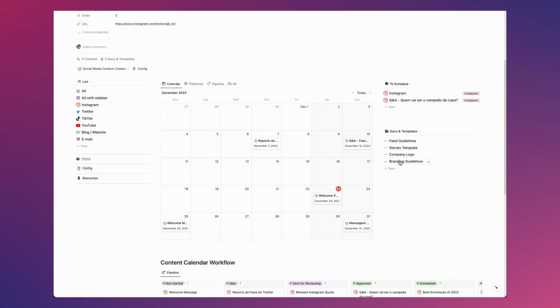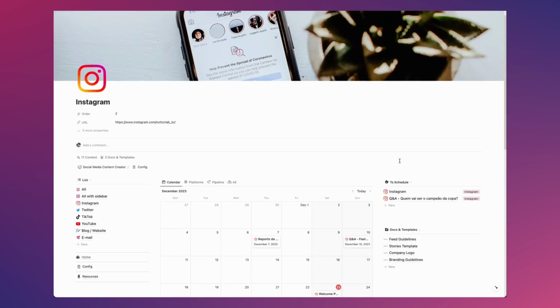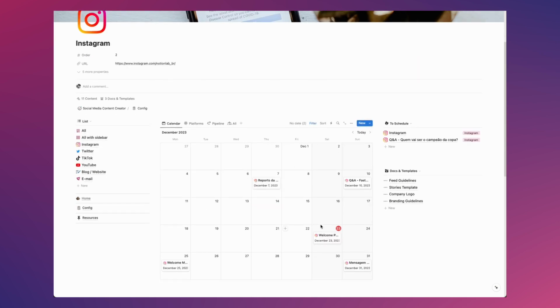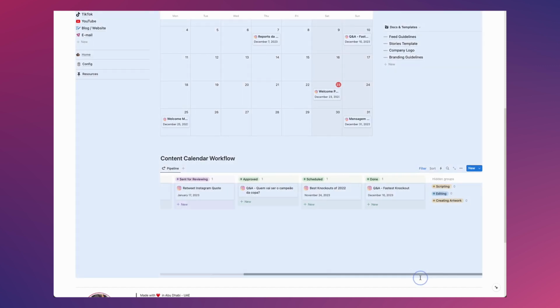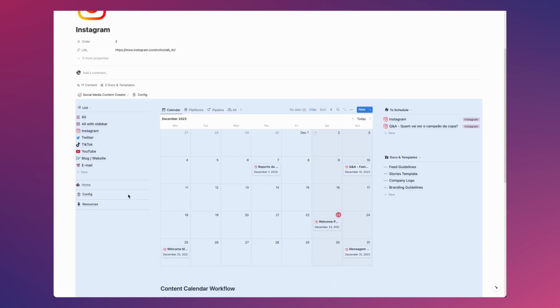I hope this template can help you create your own content. I'm pretty happy with that. I'm using this all along with my platforms, and it's being very helpful. So I can see in the calendar, I can see different views, I can know exactly where the content creation is easily. And you can even bring more spice to the template.